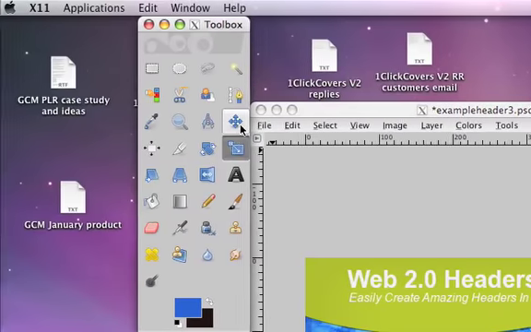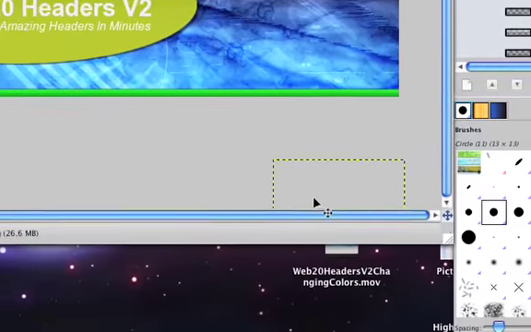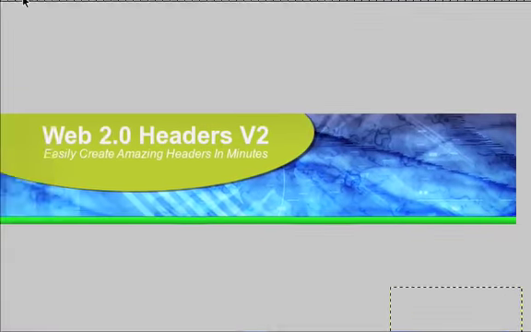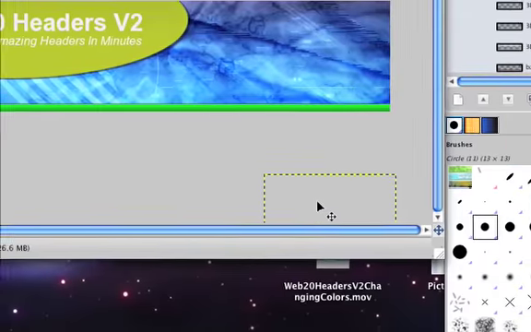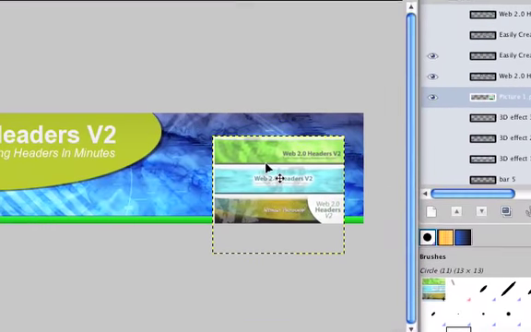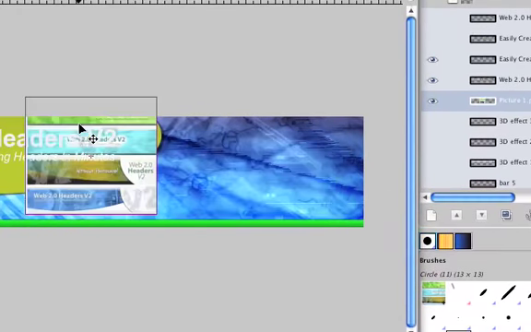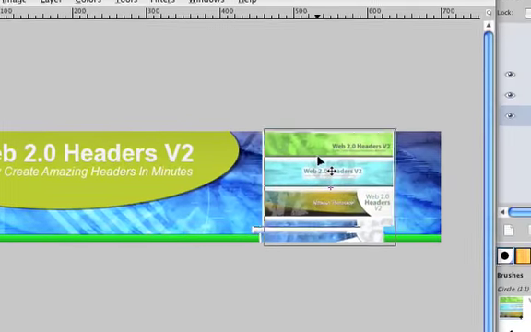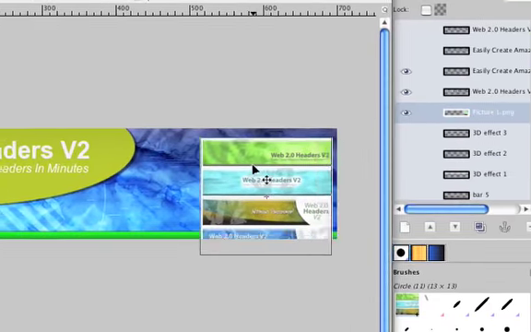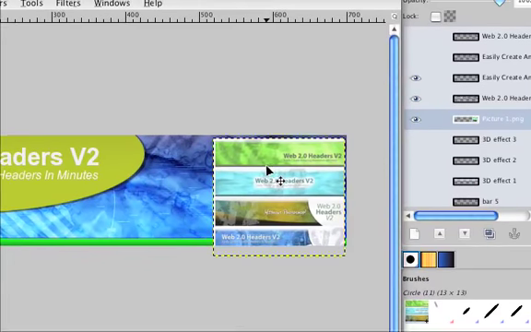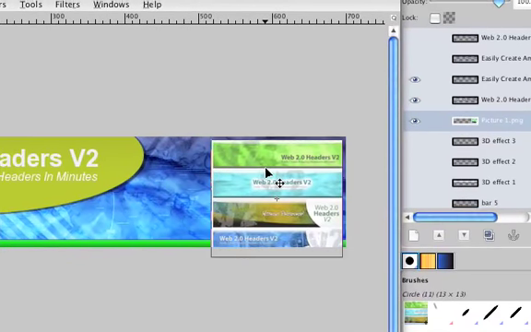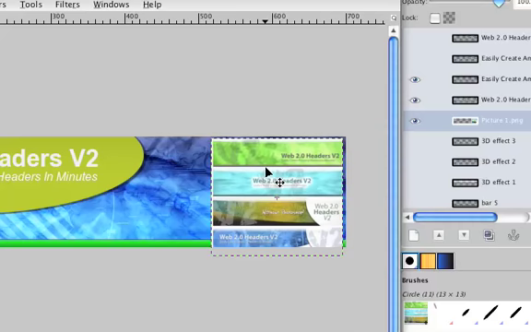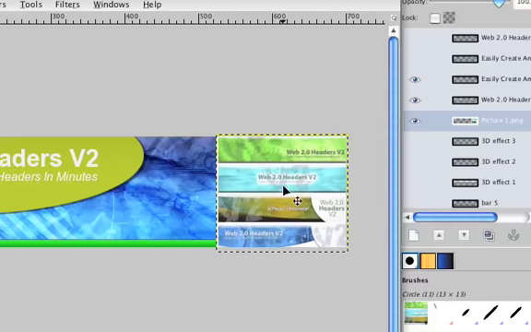And then you might have to move it using this move tool. Then just move it anywhere you want to position it on the header. So if you want it here, put it here. For this example, let's put it in the corner here. Okay, so you have your image now inside the header.